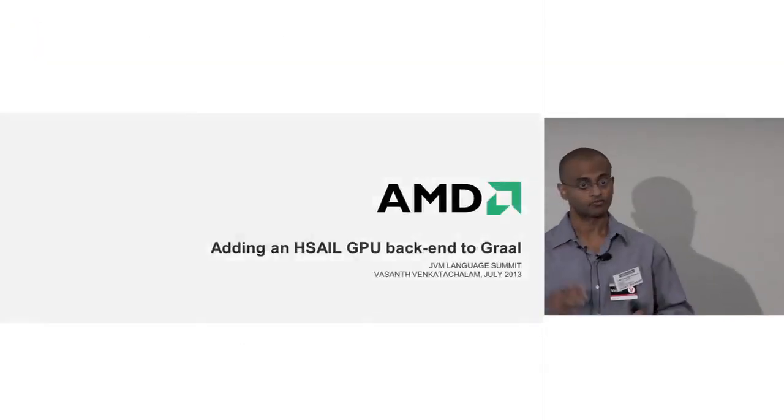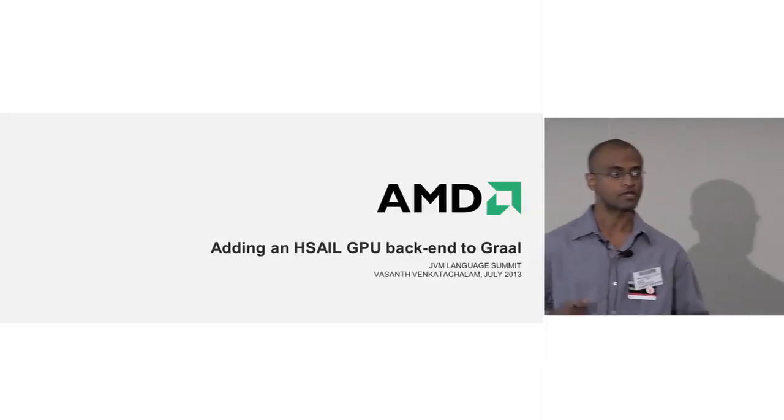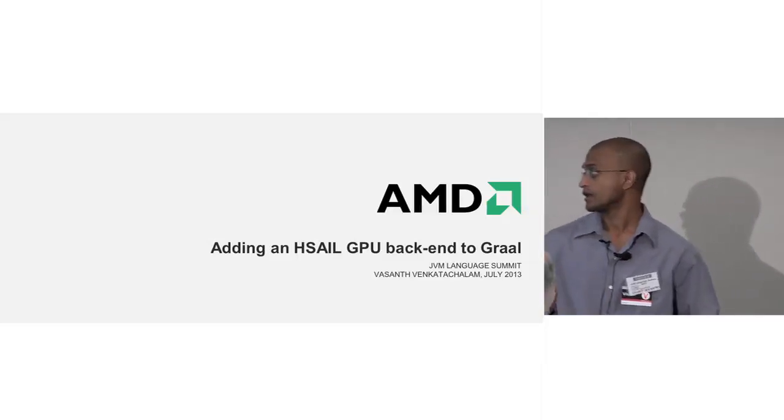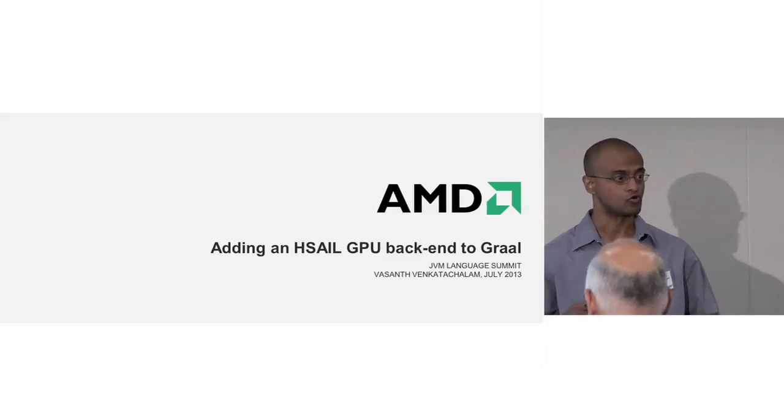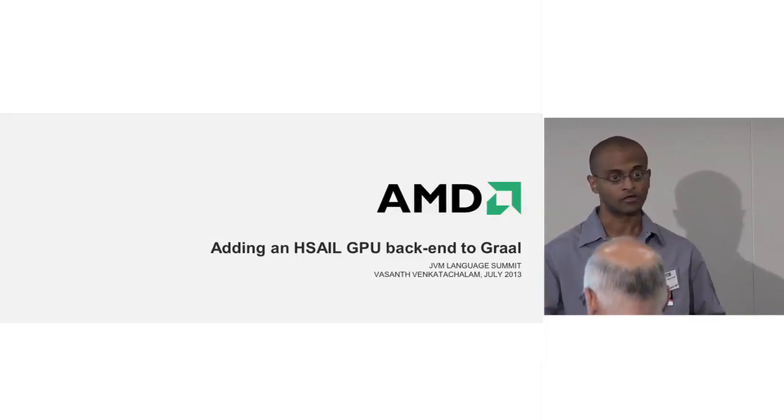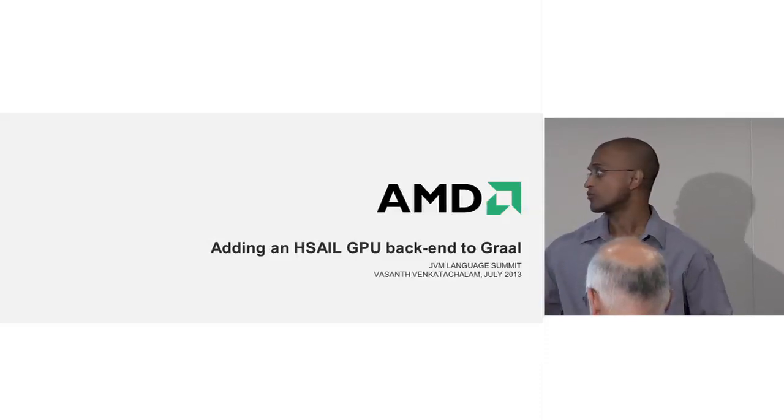Cool. So my name is Vasanth Venkatachalam. I work for the AMD Runtimes Group. And I'm pleased to talk about this new backend that we've added to the Graal JIT compiler to be able to compile Java into HSAIL so that we can support HSA-enabled GPU devices.